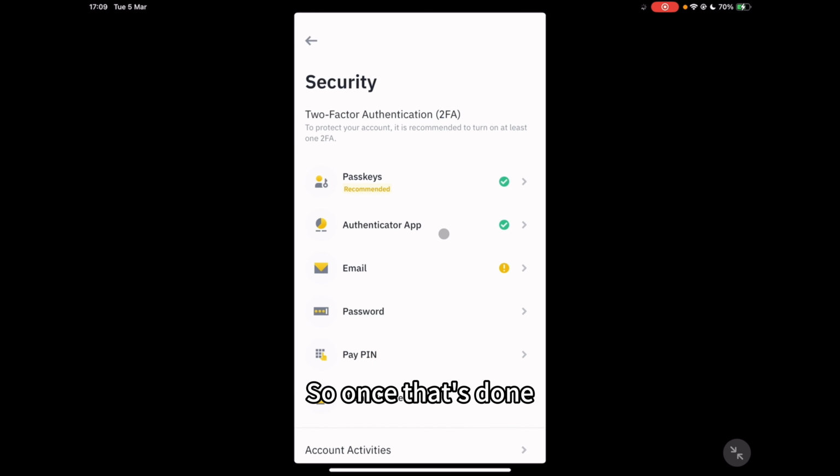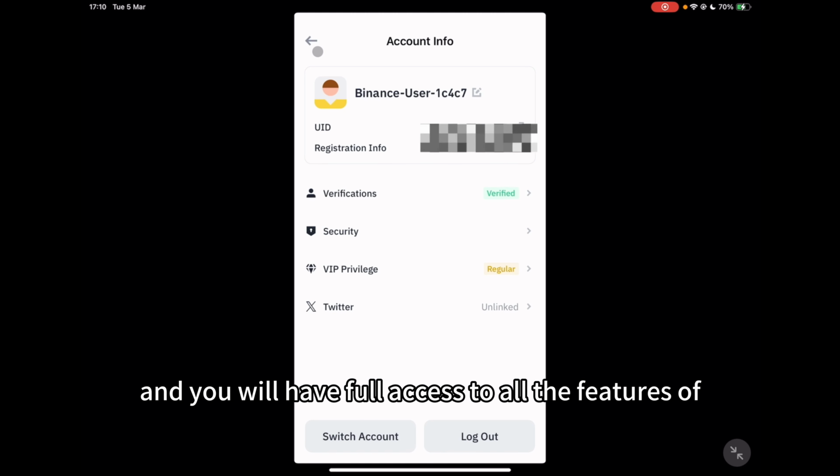So once that's done, you have completed the security process and you will have full access to all the features of Binance.